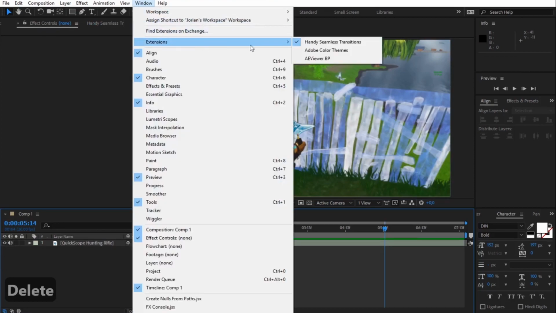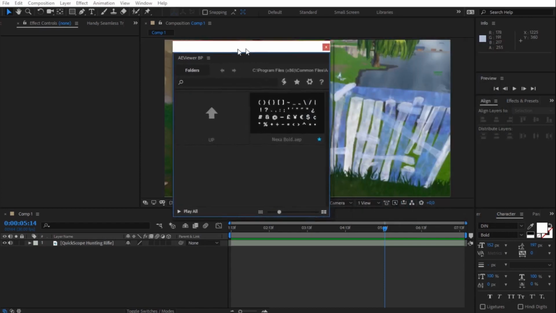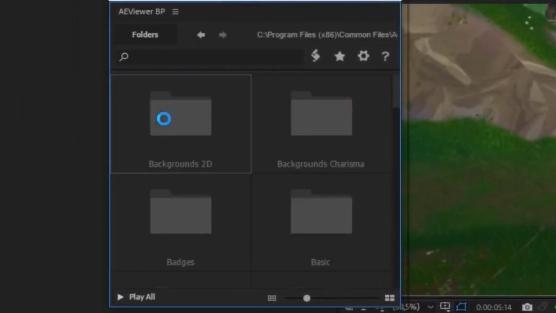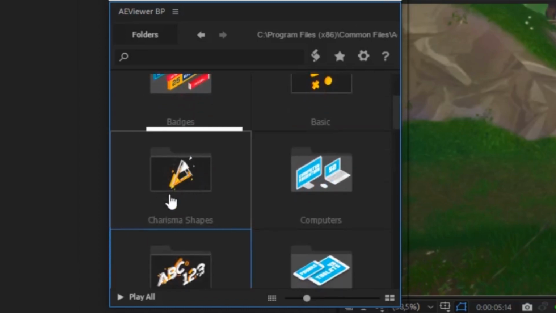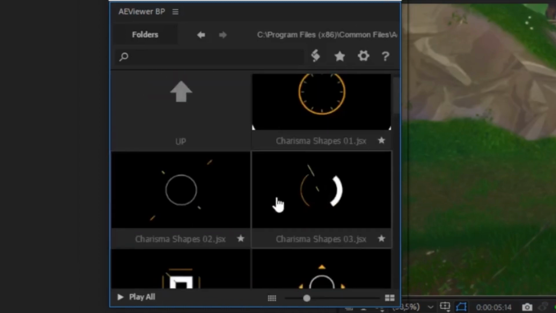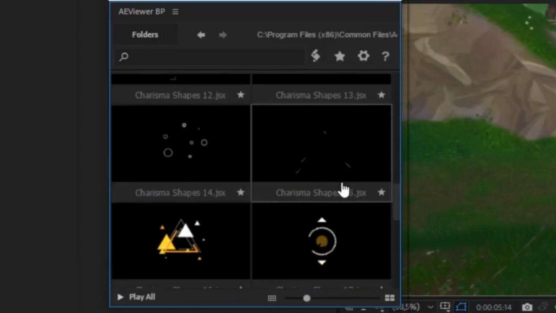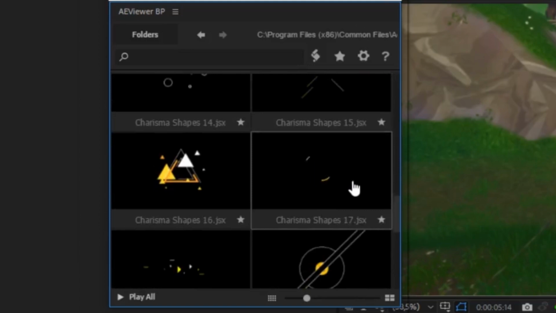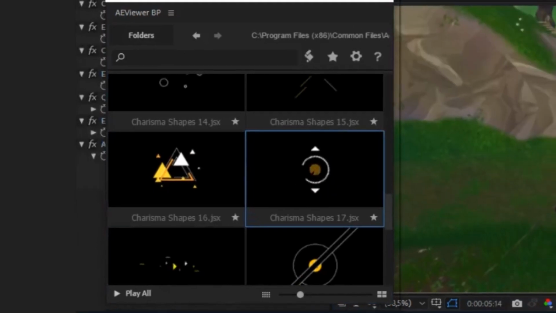I use an extension called AEViewer Big Pack. It has lots of these types of animations pre-made. I'll go down to Charisma Shapes. There you'll find the animations we need. I am using number 17 because it looks kind of like a crosshair. Just double click it and it'll show up in the timeline.